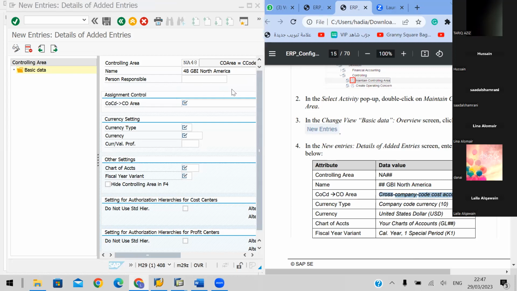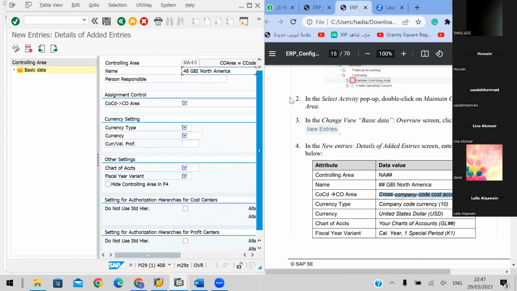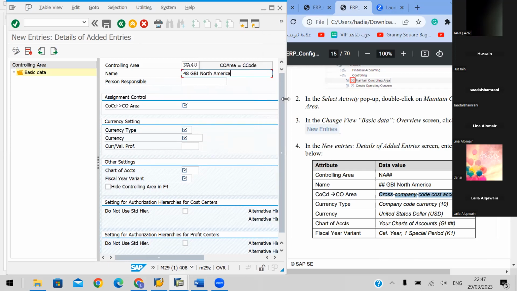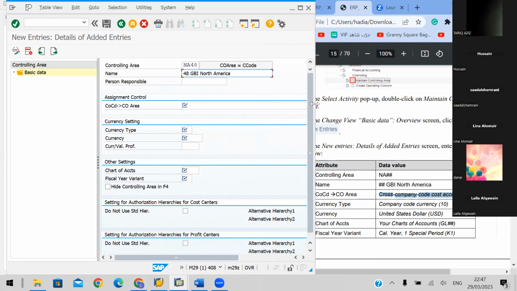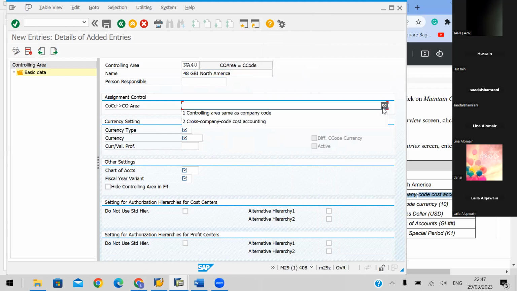Can you increase the size of this? Can you increase the size of the software? One more, show more. Keep going. Okay, click on this one.